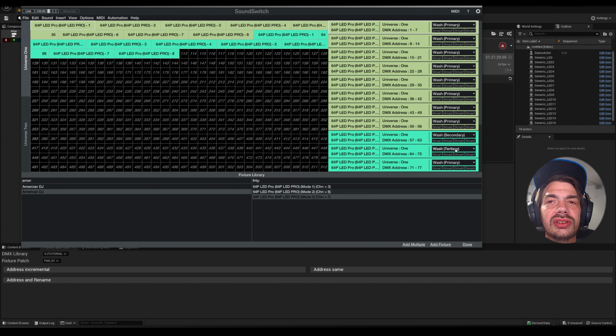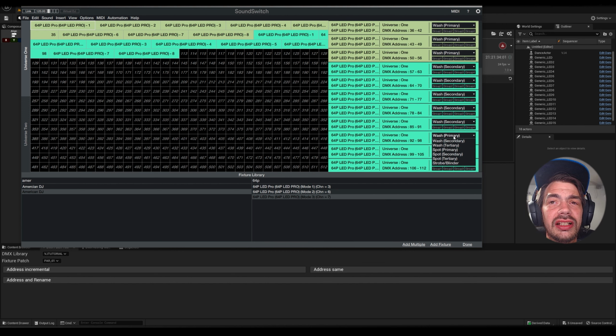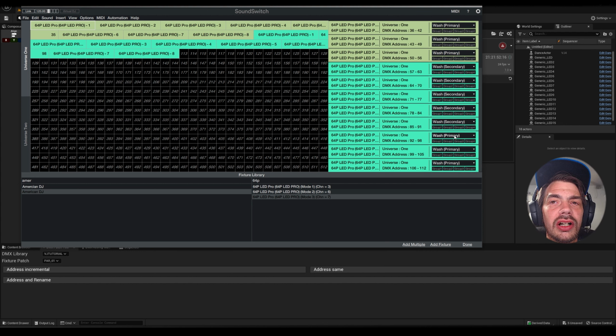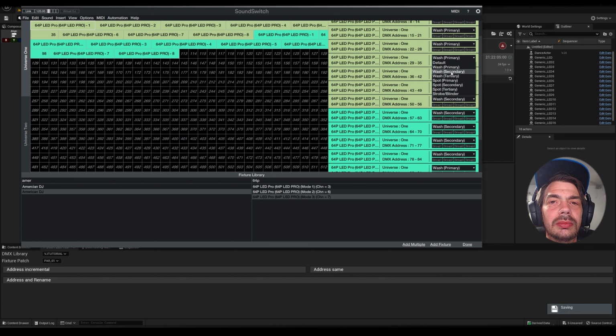I'm going to go through and retype some of these from primary to secondary. It's kind of goofy because I never use an auto script, but this is useful for auto scripting to get a better palette in your light setup.